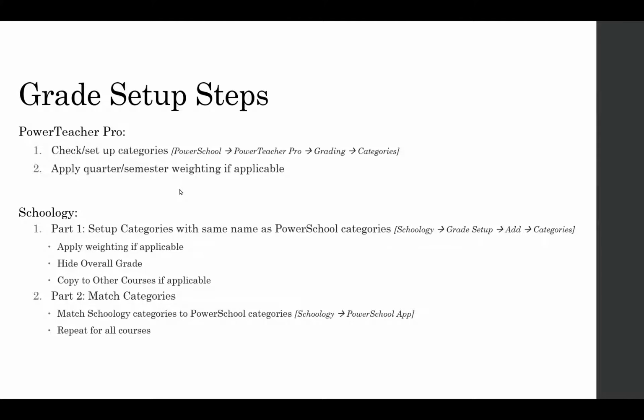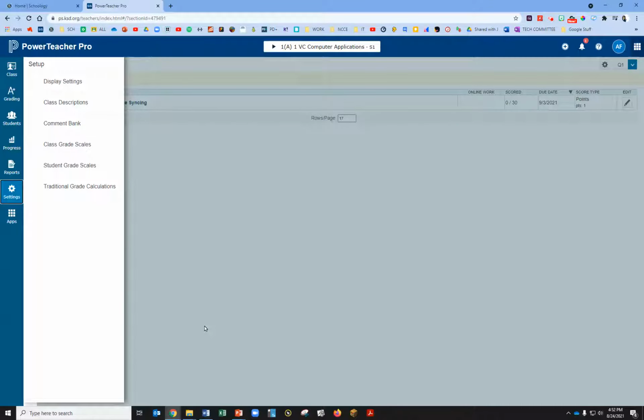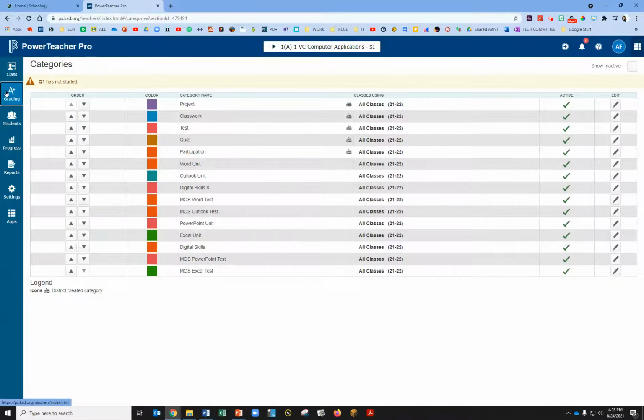Then we're going to go to Schoology, set up your categories, make sure they match with PowerSchool, choose a couple of settings, and then match them up. So a little bit of work in PowerTeacher Pro and a little bit of work in Schoology. So here we go. So first step in PowerTeacher Pro, go to your grading menu and choose categories. Grading and categories.